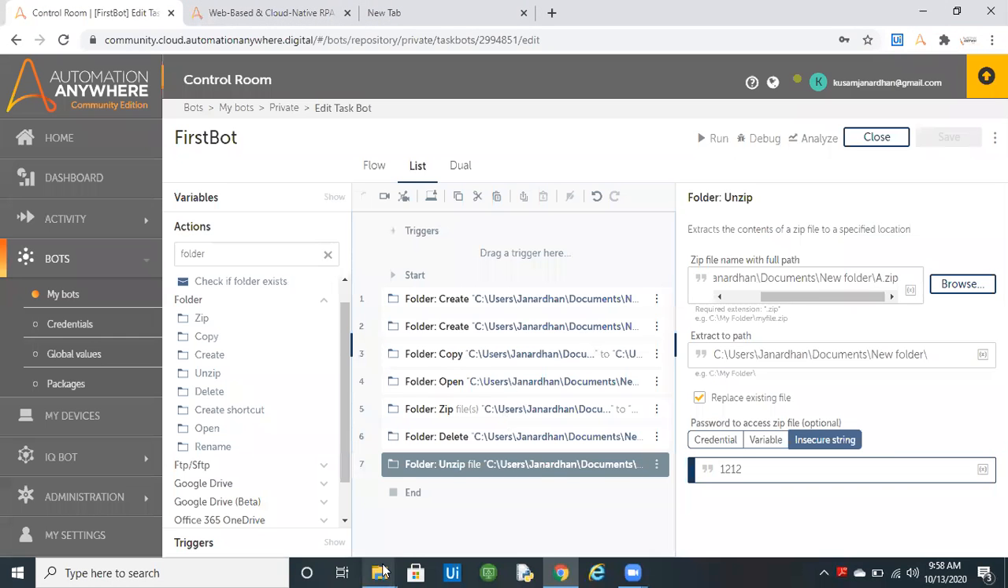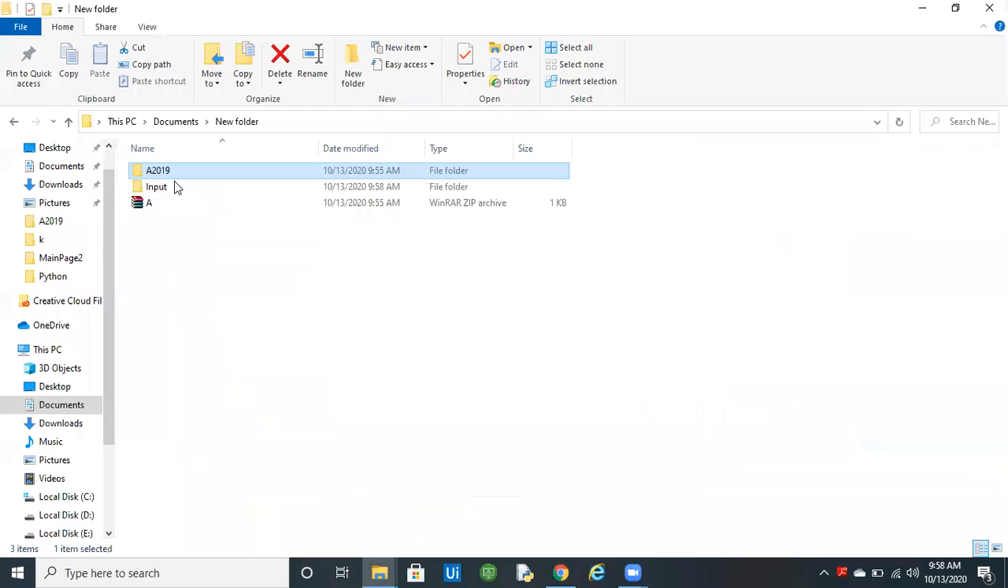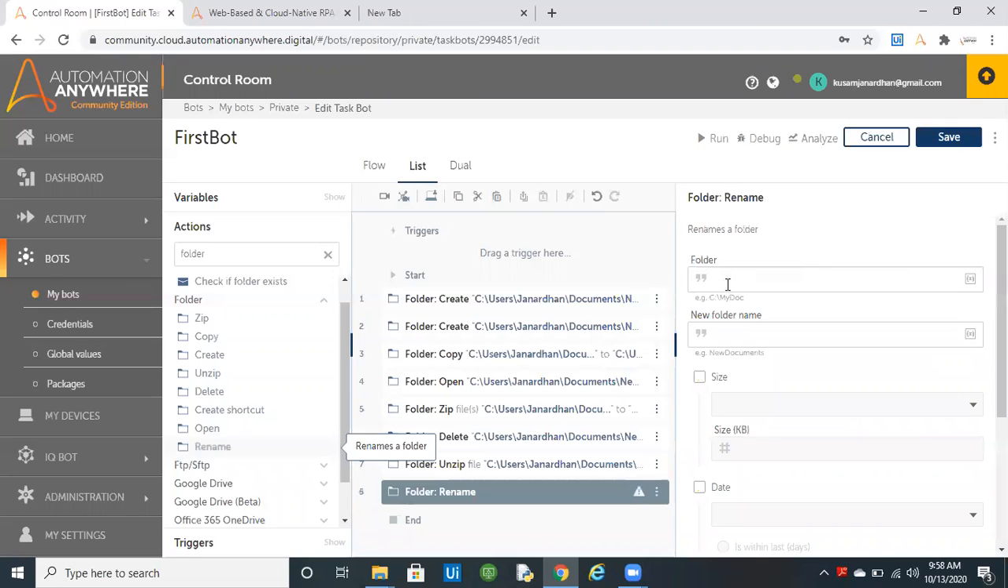Let's see if the input folder is available under the new folder structure. Yes, we have the input folder. So now we have covered zip, unzip, create, delete, open, and let's see the rename command. Let me provide the path, A2019.